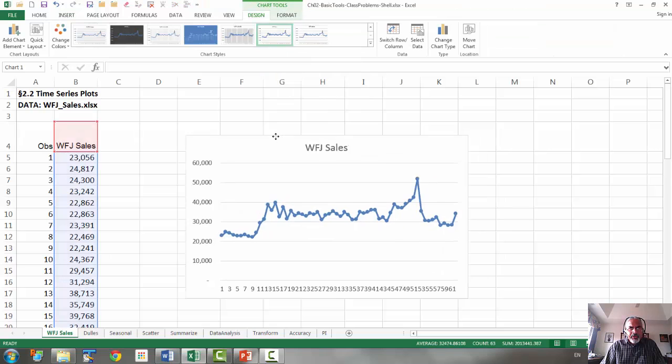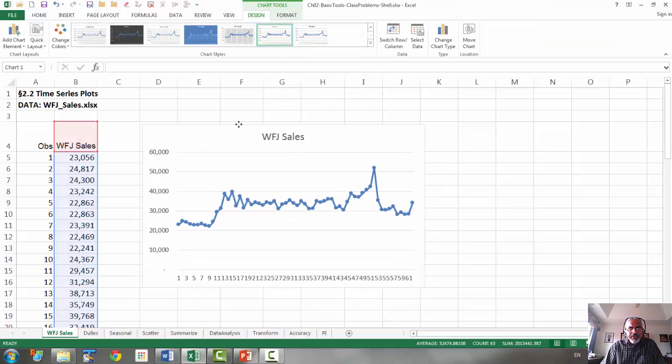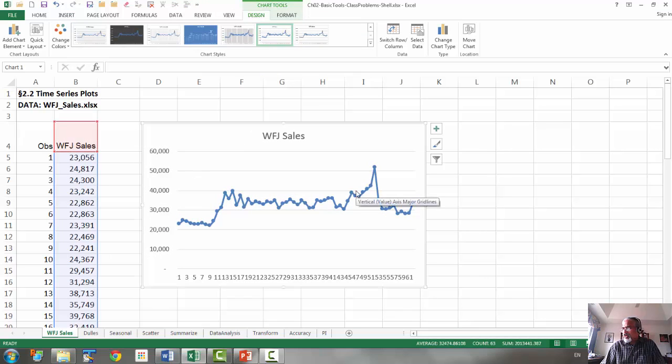Now it's not enough to just simply generate the graph, and you need to do some formatting as well. So let's go and change the title as time series plot. You can just click on the title and then you can change it. Time series plot of WFJ sales.